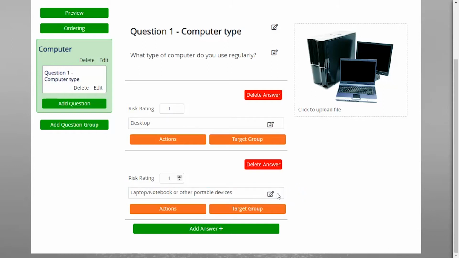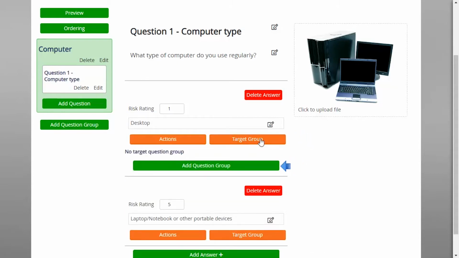You can adjust the risk rating for each of the answers using the toggle or typing in the number. You can assign a target group of questions to be asked when a learner answers a question in a certain way. To do this, select Target Group. This will start to build your target group. Then select Add Question Group.